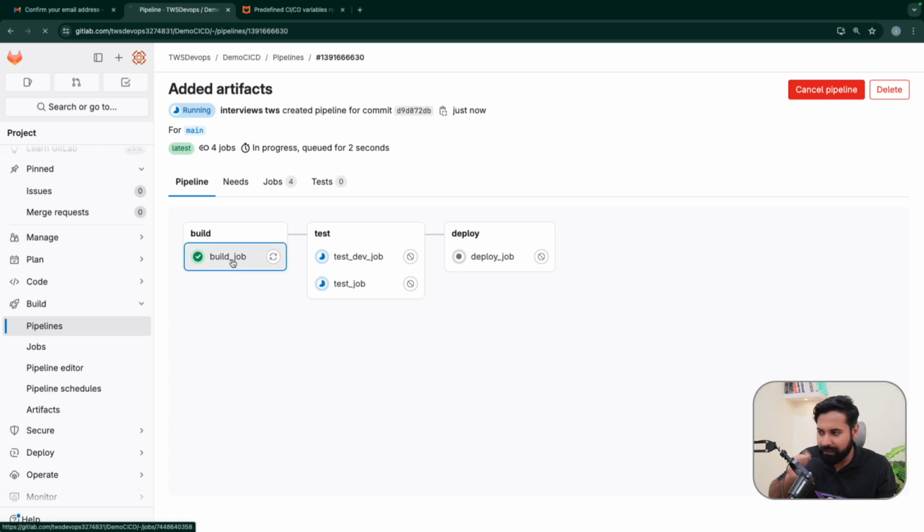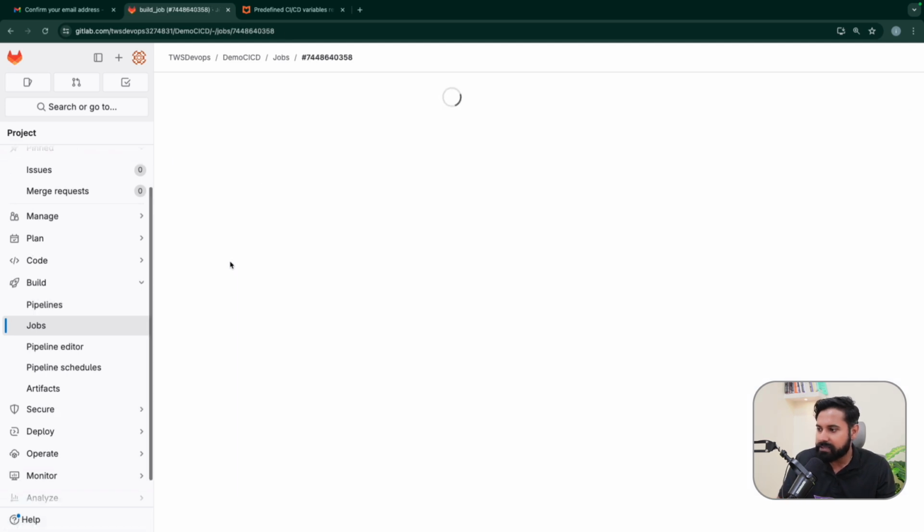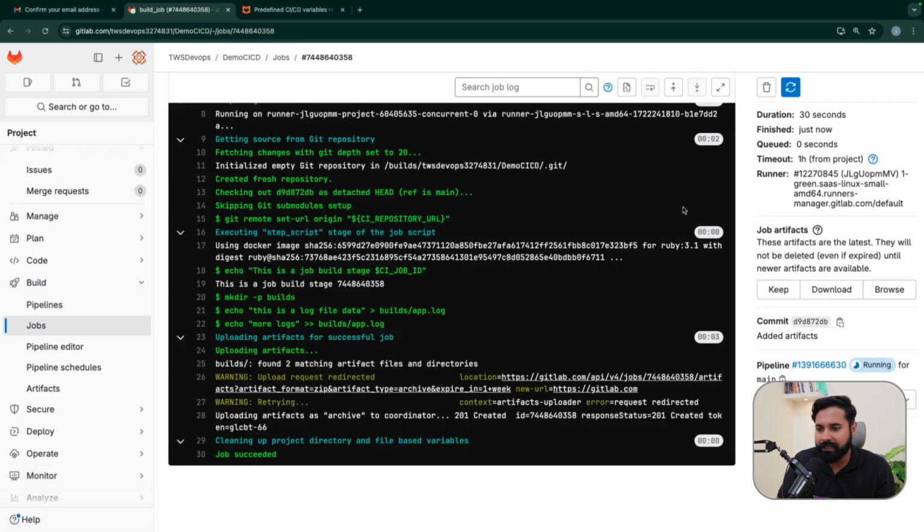Let's go to build job. And let's see if the artifacts were generated. You can see this job artifacts. These artifacts are the latest. They will not be deleted even if it's expired until newer artifacts are available. Let's download it, or you can even browse it.